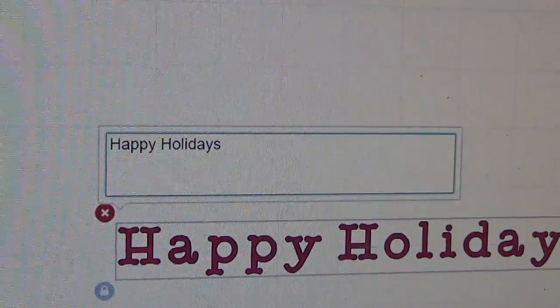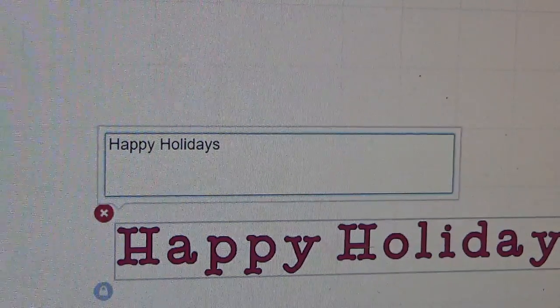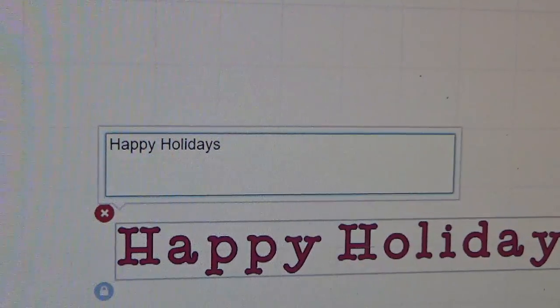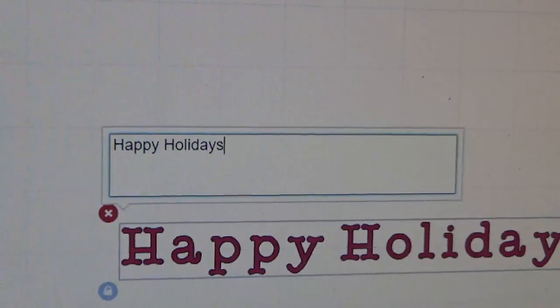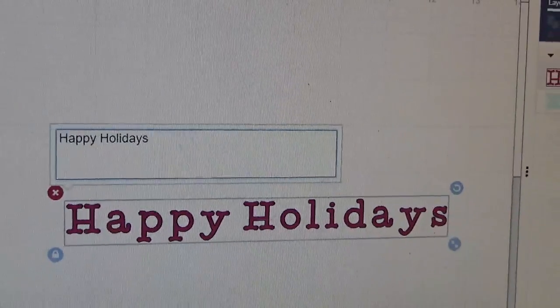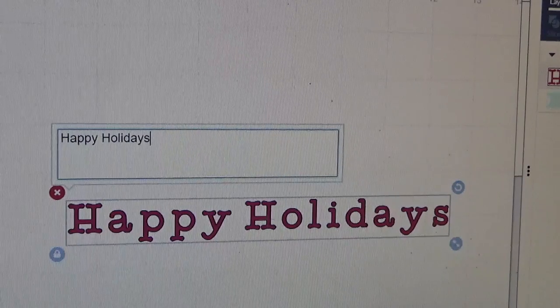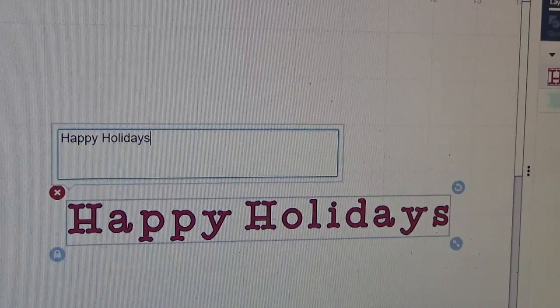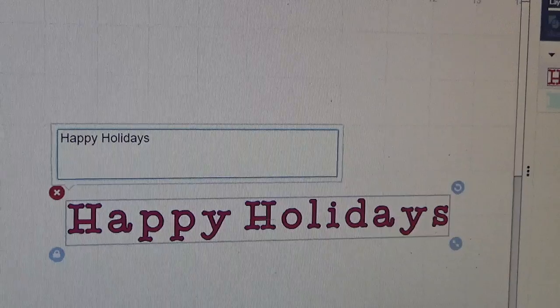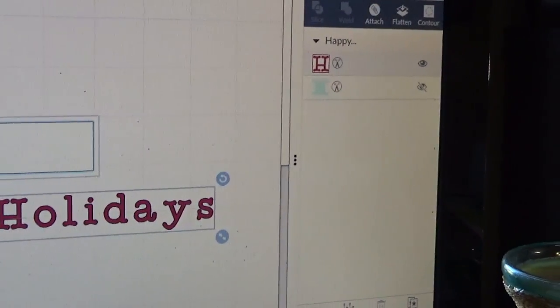Now you'll see what I've got in my text box. As long as I haven't done any editing or saving of this, I can always go back and change my font, even after I make changes to the font, as long as I've saved it. So, Happy Holidays is in the Cricut font that is the default that came up.